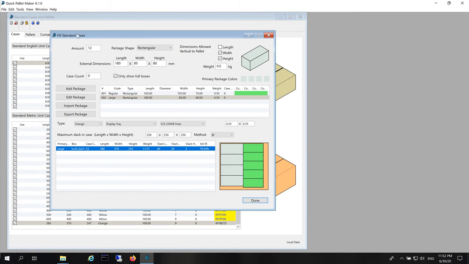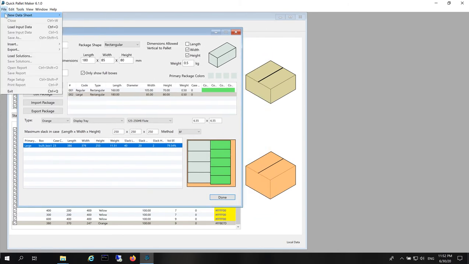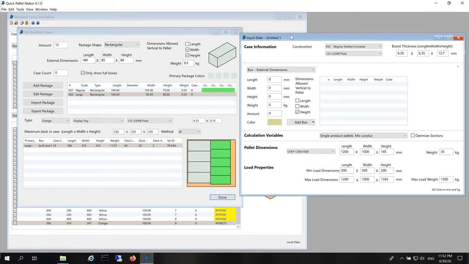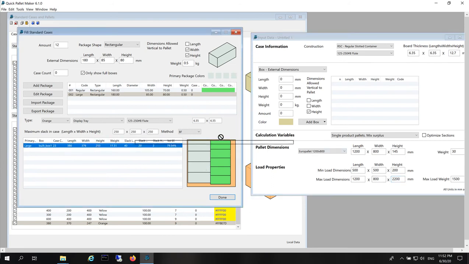Next, we move the window to the side, and we open a new datasheet, Box on Pallet. Here we will use the box that we created, and we will fill the pallet. We select the Euro pallet 1.2 by 0.8 meters. We adjust the height to 2.2 meters, and we drag the box that we created.